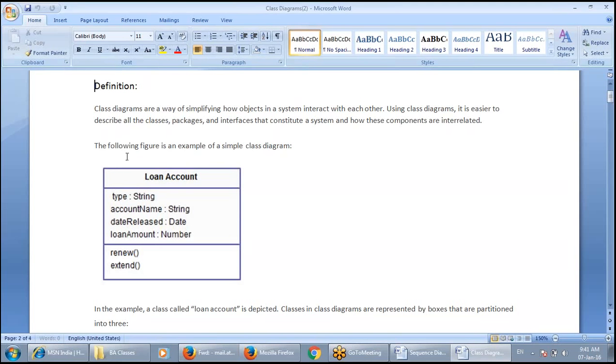The notation has three different columns. In the first column, you'll be writing the class name. In the second column, the class attributes. And in the third column, we list all the operations we are performing on that particular class.